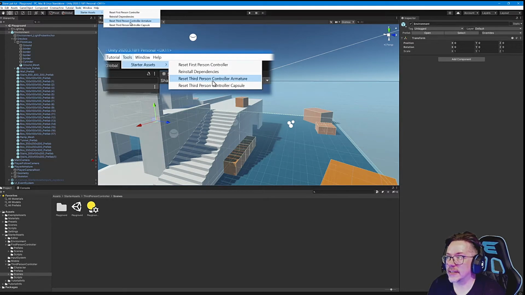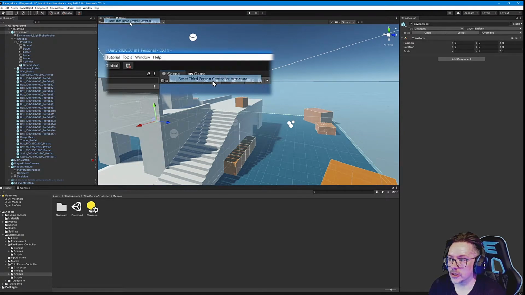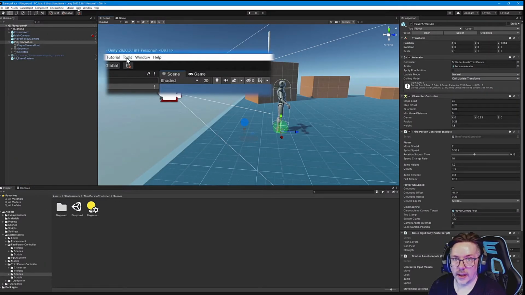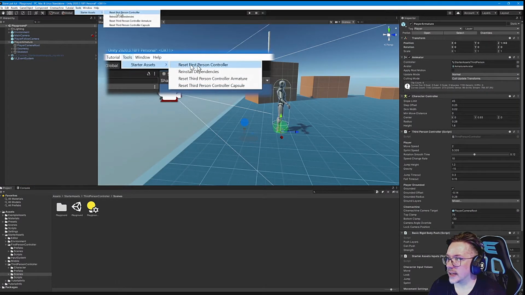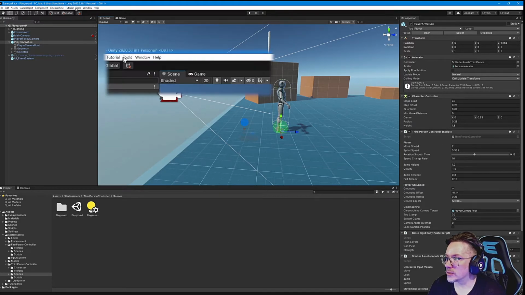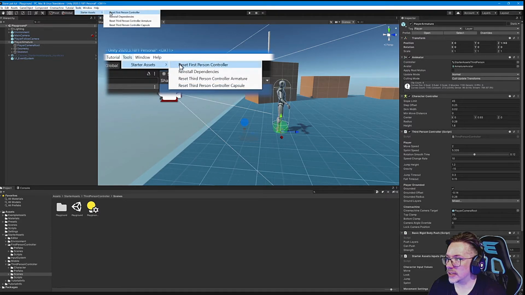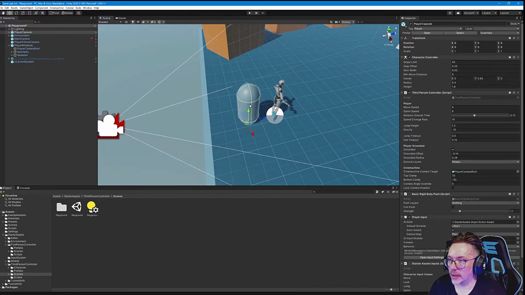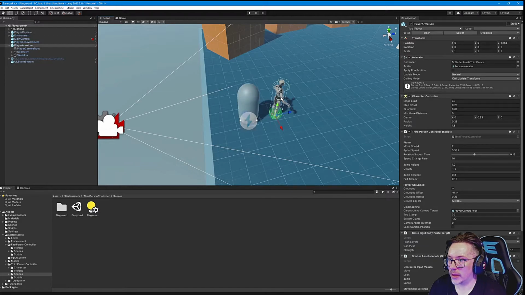You can reset the third person controller armature. So if I go onto Tools, Starter Assets, and then reset the controller, that'll reset anything that I might have changed within the character controller. You also have the option to switch that out for a third-person controller capsule, and that'll put that controller into the playground.